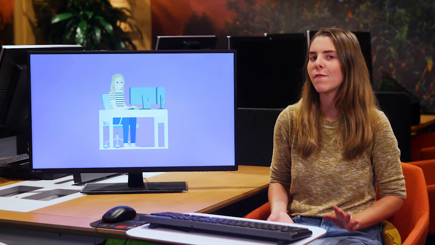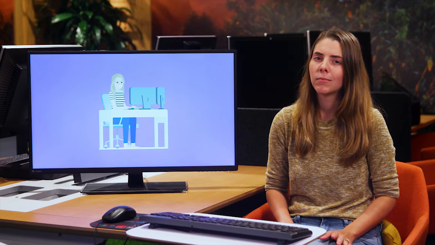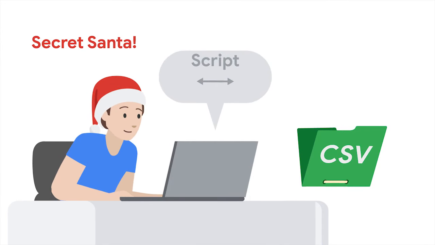A solution that's good for one problem might not be so good for a different problem. And as a system becomes more complex and grows in usage, a solution that worked well before may no longer be well suited. Let's say you're writing a secret Santa script, where each person gives a secret gift to one other randomly assigned person. The script randomly selects pairs of people and then sends an email to the gift giver telling them who they're buying a present for.